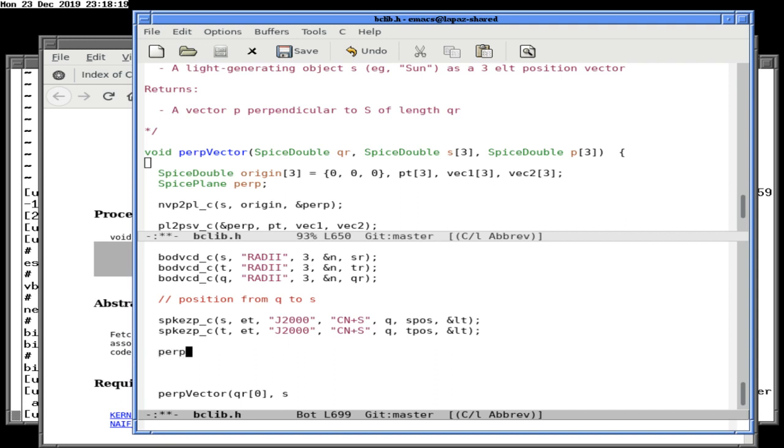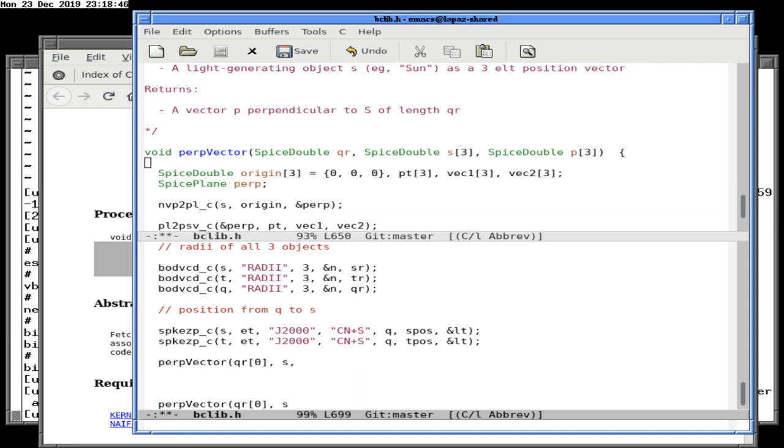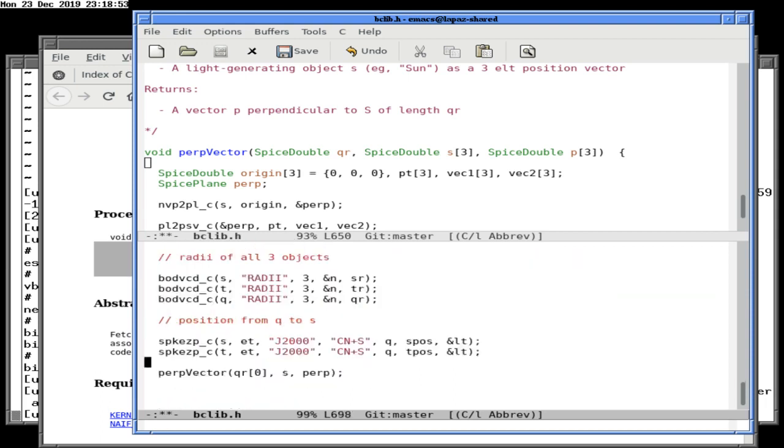So we have perp vector QR0. You know what? Perp vector may not need it. I think separation data is going to need it, though. That's why we're doing this. Perp vector S, and then we need a place to hold it. And because of the weird way this thing returns things, it's almost certain that the third element of perp vector will be 0. That's just because of the way they do things.